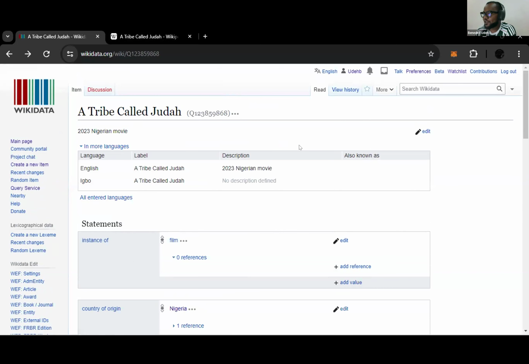But first, if you don't already have an account on Wikipedia, then I would say create one. For me, I'm logged in already. That's why you're seeing my username here, Udebi, at the very top. For you, if you're not logged in, you will be seeing the login somewhere here. Just click on login.